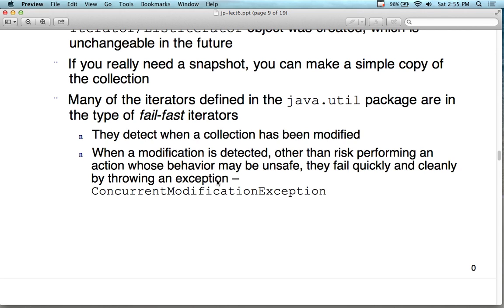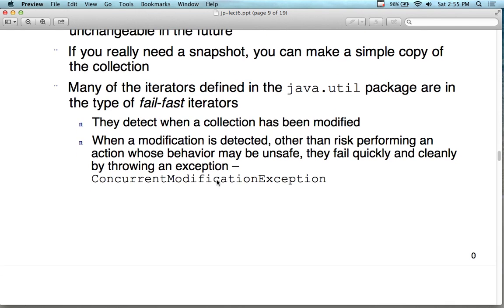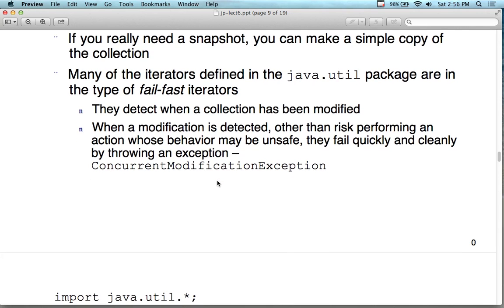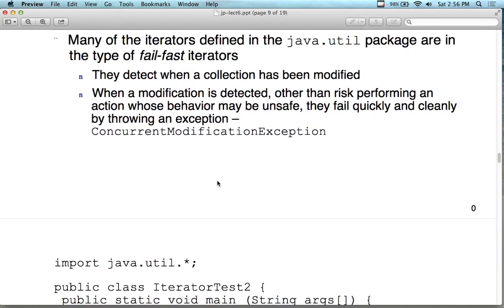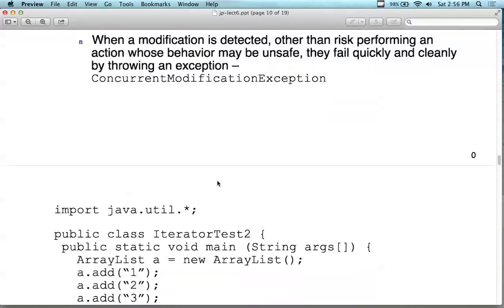You're taking a snapshot and working with that snapshot, and then you can update the snapshot. So there are modes that you can put this in. Fail-fast iterators update themselves, or they stop working. They just cease to continue if something has been changed. When a modification is detected, rather than risk performing an action whose behavior may be unsafe, they fail quickly and cleanly and throw an exception. I'm going to talk about exception handling before the end of this weekend as well, where we have a ConcurrentModificationException, which means our iterator changed.